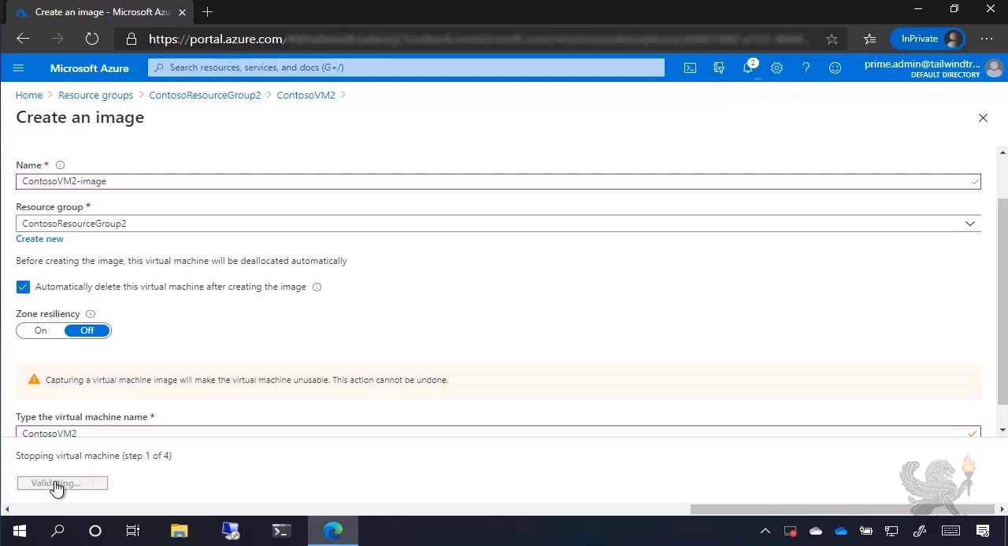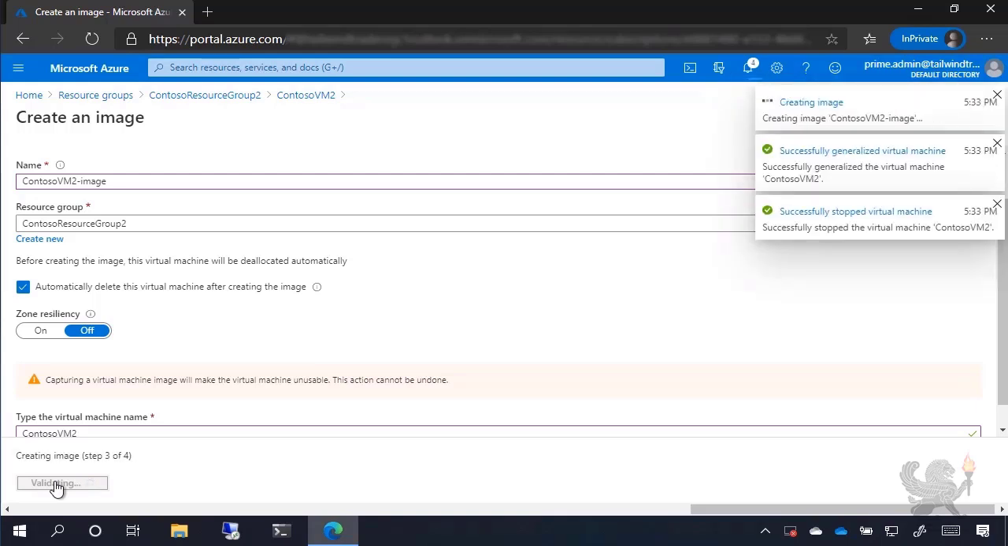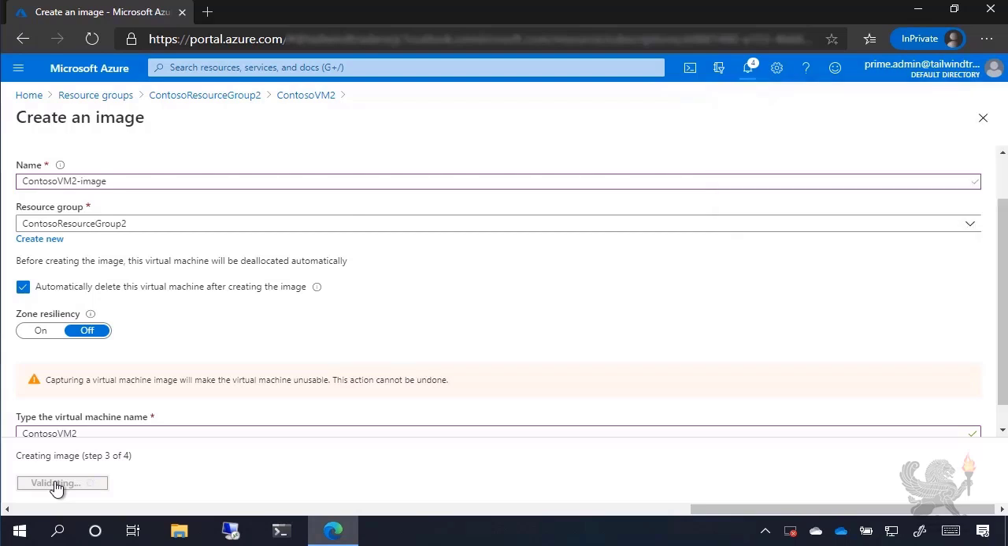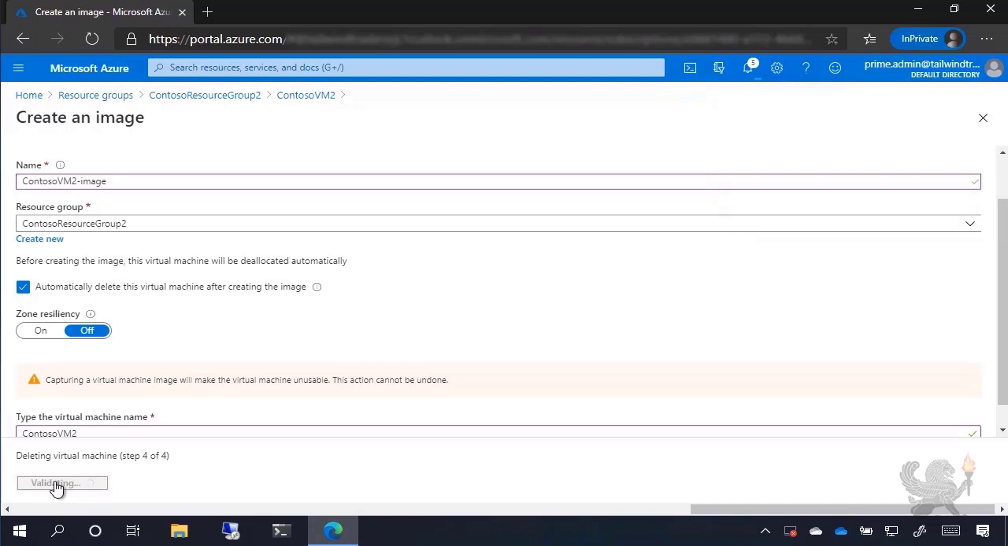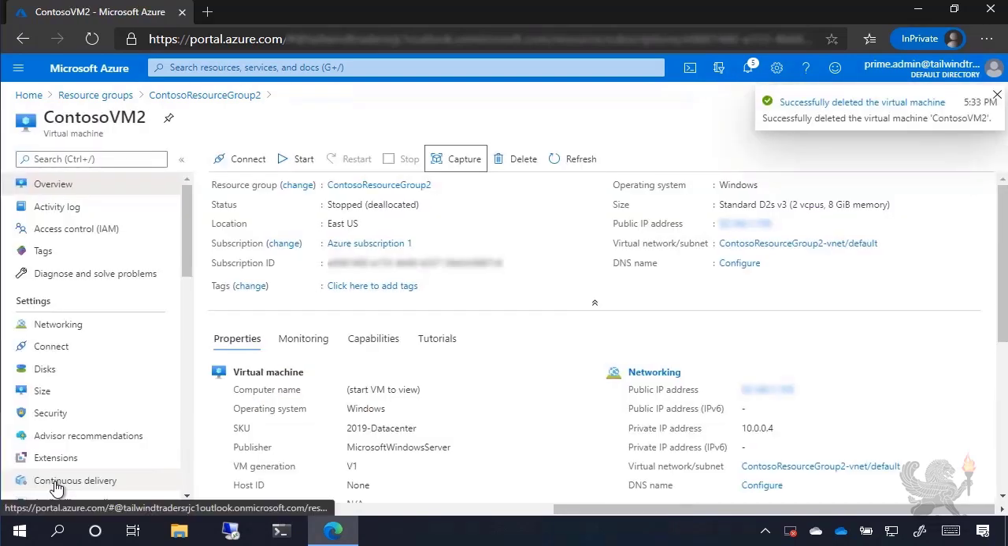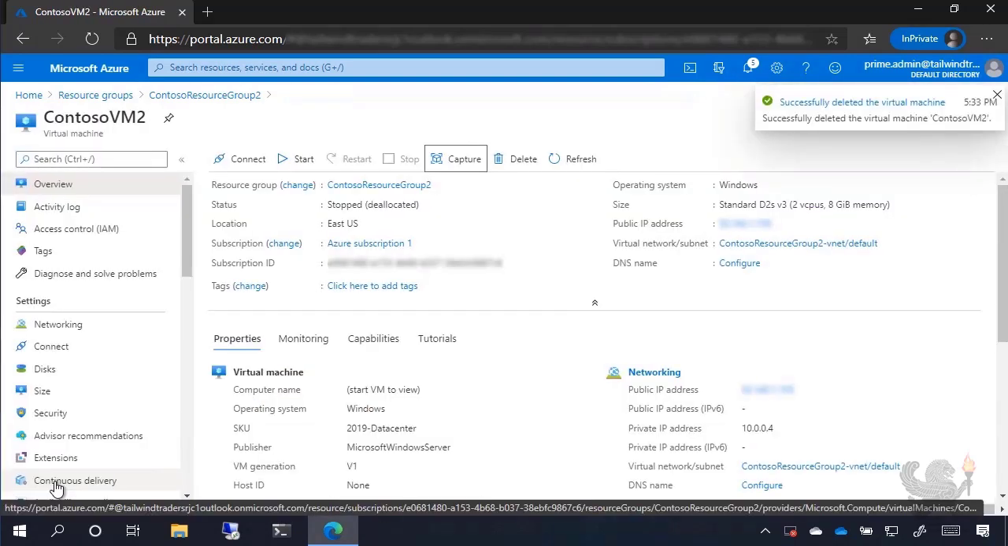This ensures the VM is actually stopped. It deallocates the storage and then successfully creates an image for us to use inside of our Azure subscription. Once the image is completed, it goes ahead and deletes the previous virtual machine and returns us back to our resource group.